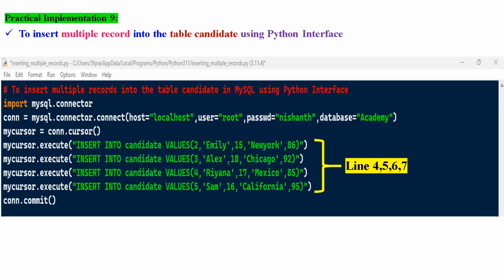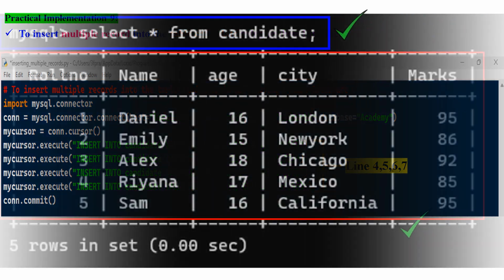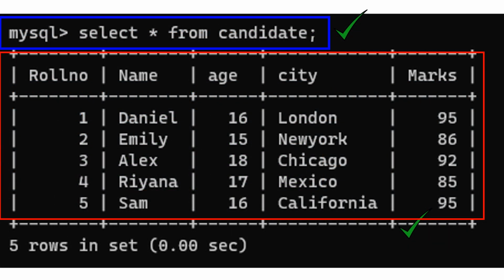Let's verify if these multiple records have been inserted or not using select statement in MySQL. In the MySQL prompt, type the statement, select * from candidate; When pressed Enter key, we can view 5 records with column names as roll number, name, age, city, and marks.